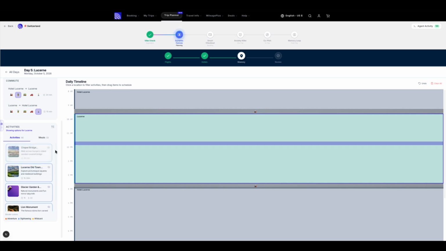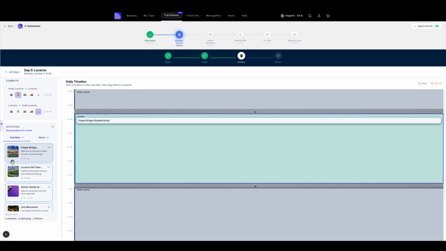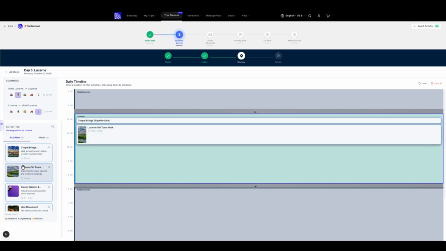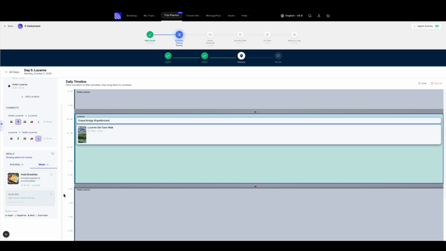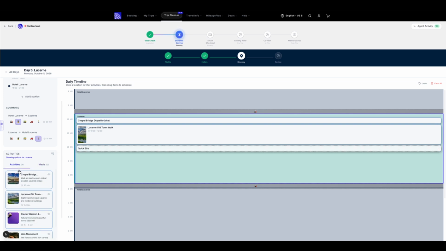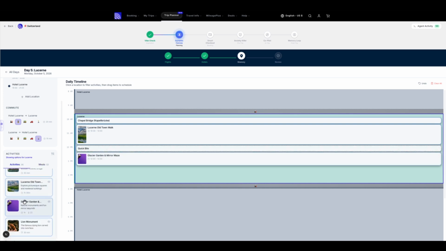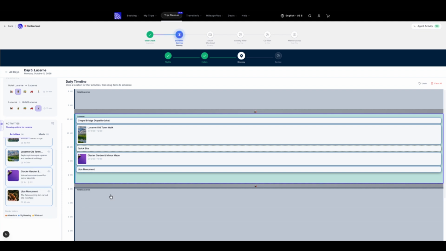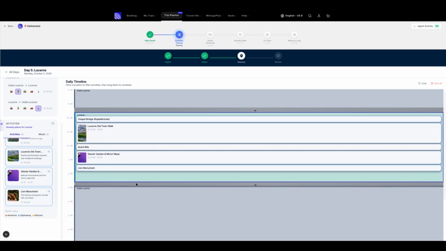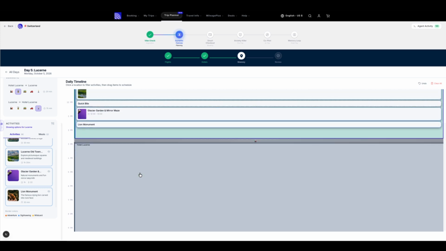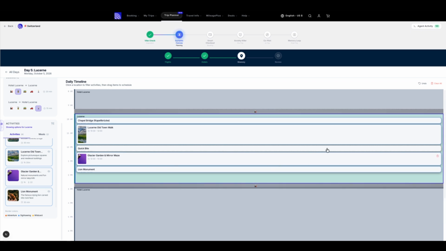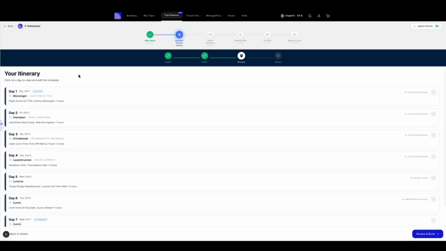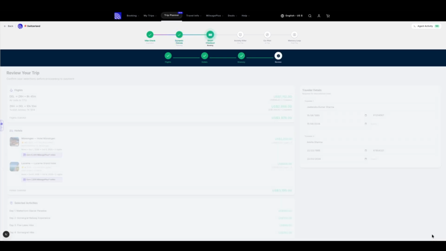I'll go for the infamous Chapel Bridge first, then Old Town Walk, then at noon, I'll grab a quick bite, post which I'll maybe go to the Glacier Garden and then to the Lion Monument. This drag and drop provides me with an intuitive and structured way of planning each day. After planning the entire day's itinerary, I can visually skim through it and make any changes that I want. After doing this, I'll click on confirm.